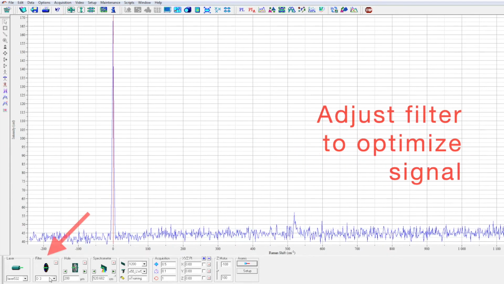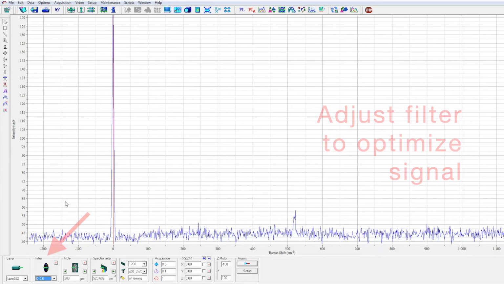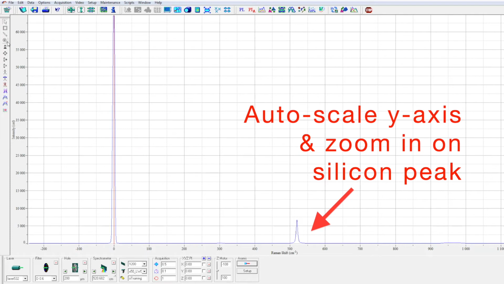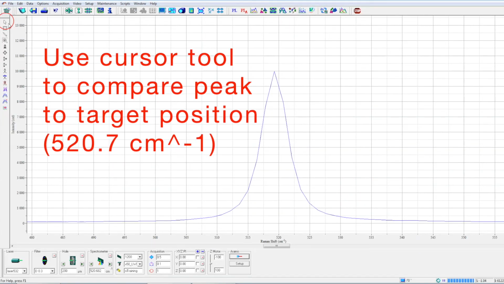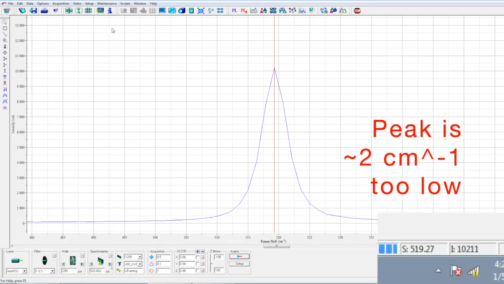the actual peaks. So if my intensities are low, I can adjust the filter to optimize the signal, and then I can auto scale again. I'm going to zoom in on the silicon Raman peak around 520.7 wave numbers, and then I'll use the arrow cursor tool to move around and see exactly where my peak is. And so I can see that my peak is not exactly at 520.7, it's about 519 wave numbers, so a couple wave numbers too low.